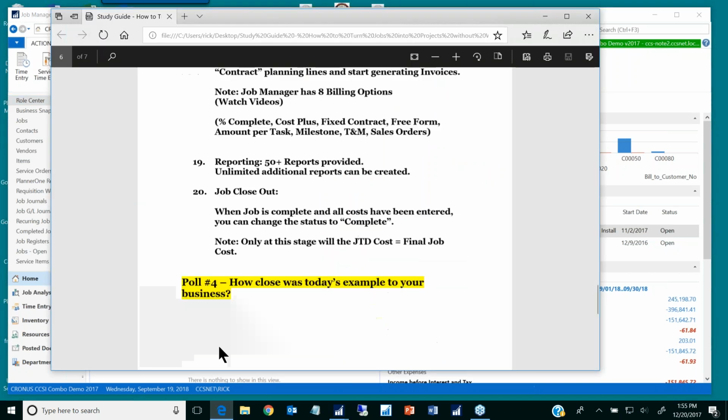Okay, so let's see here. What else do we got? Reporting. I mentioned the job closeout. Let me just explain job closeout. When a job is complete, all costs have been entered, and you just change the status to complete. Only at that stage will the JTD cost, job to date cost, equal the final cost.